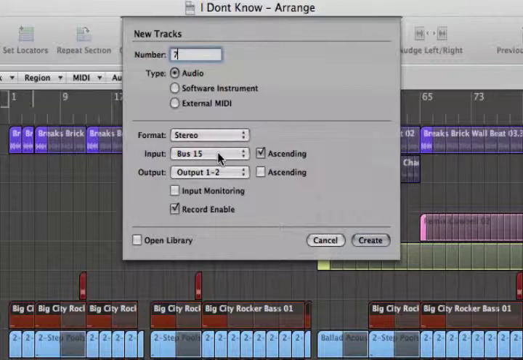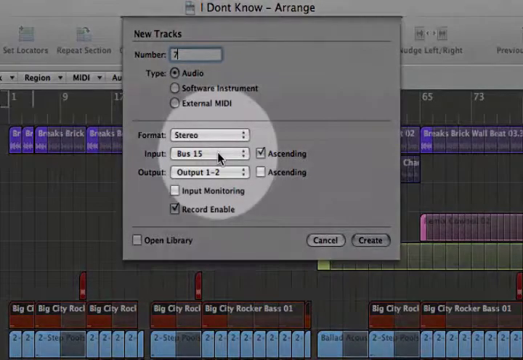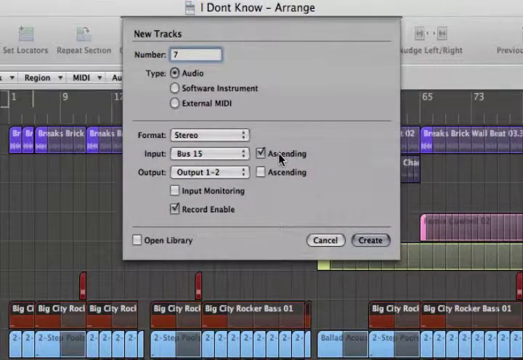In this dialog, I can also select the input. Checking the ascending option will create tracks with ascending inputs. In this case, bus 15, bus 16, bus 17, and so forth. Outputs 1 and 2 is correct because we want these tracks to go to the output track so we can listen to them later on.